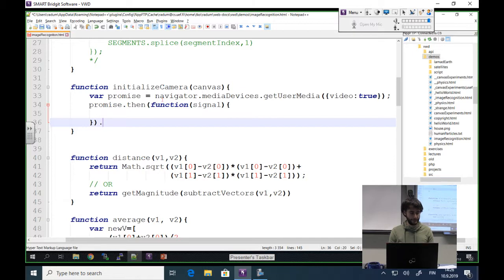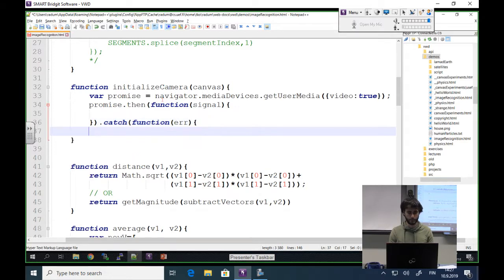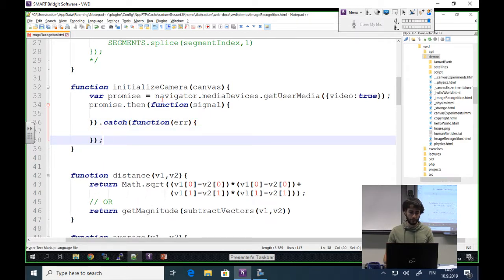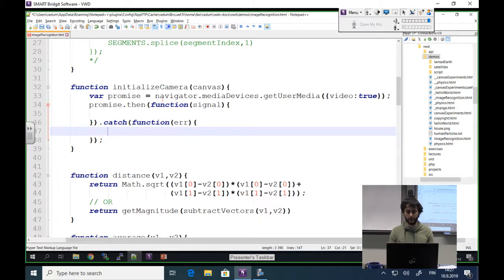Now, if for some reason a problem occurs, like I press deny for the camera, or maybe the camera is broken, or I don't have a camera on the device, then I can tell it to catch this error. And with this error, I can, for example, make an alert or just display somehow that, hey, we have a camera error. So alert camera error is something that we can do.